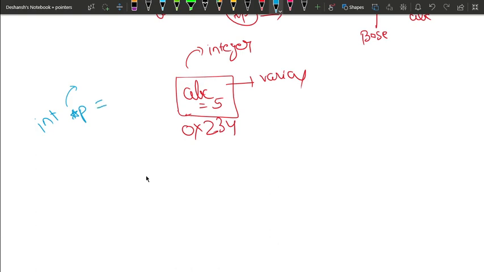So we have to define the address of this variable, some variable ABC. For the address we need the ampersand sign. So this is how we have to define it.